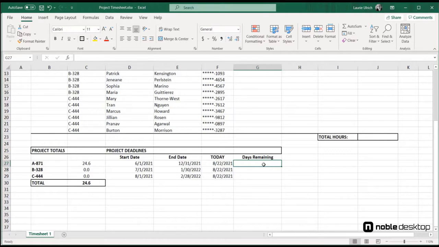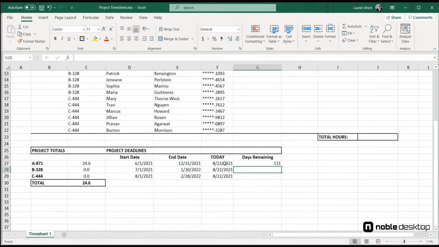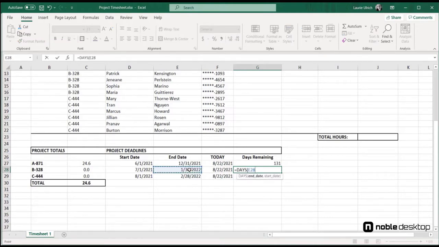So I'll click in cell G27 and type =days and the opening parenthesis. Then I'll click in cell E27, type a comma, and then I'll click in cell F27 and close the parentheses. When I press the Enter key, it shows us how many days remain between today and the end date for the project. And each day we reopen the worksheet, because we use the today function in column F, the days remaining will update automatically.